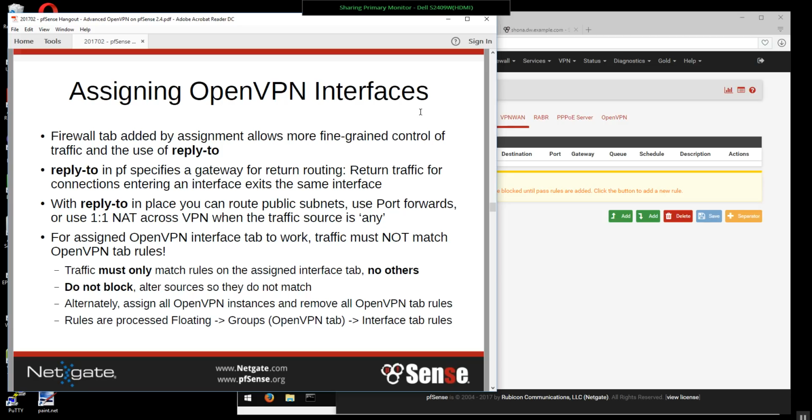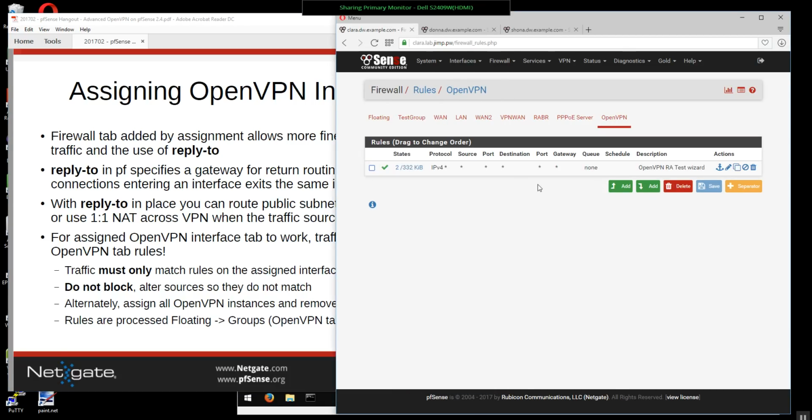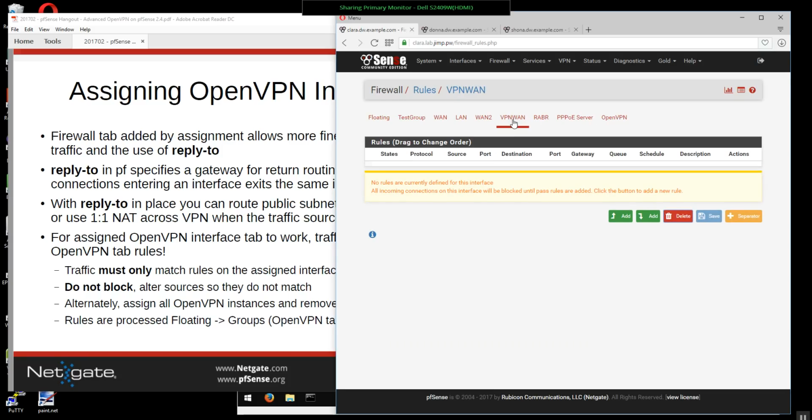Just keep in mind the processing order, which is floating rules first, then groups, which includes the VPN tab, and then your interface tab rules. So you see here, I've still got the OpenVPN tab and I've got an allow all. So it doesn't really matter what I do on any of these other assigned VPN interfaces. Anything coming in that VPN is going to be allowed. Which in this specific case with a VPN provider, wow, that's pretty bad. You don't want that. So make sure you craft those properly.